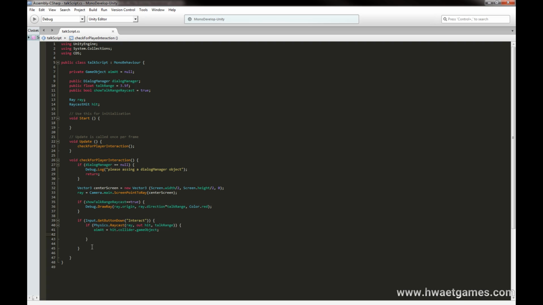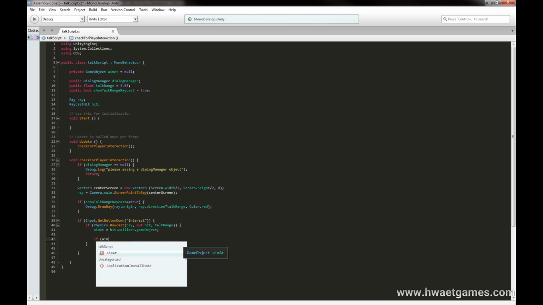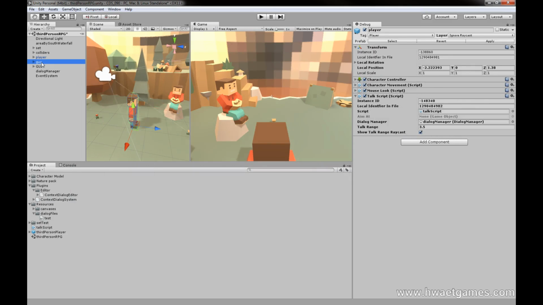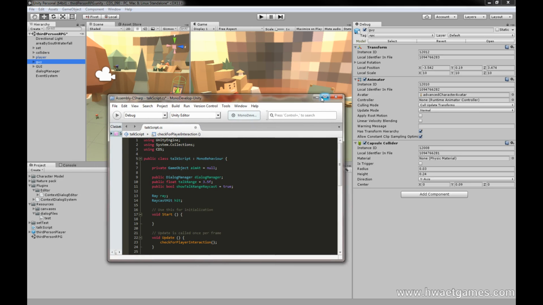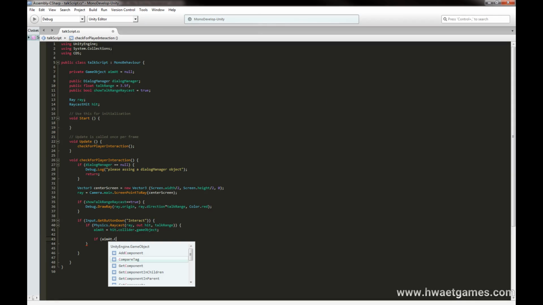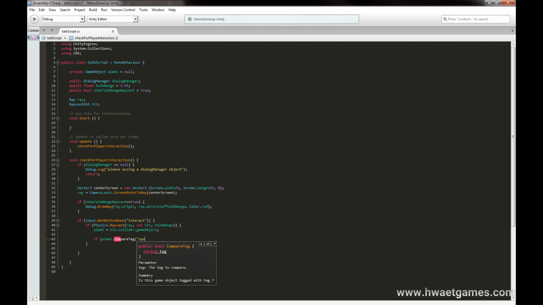Last step would be to actually call the dialog system. Say if aimed, my NPC is tagged, I believe. If I take a look at Guy, I can see he has a tag of NPC. That's nice. So I'm going to say if aimed compare tag NPC. You don't have to use tags, but this is just a quick way for me to differentiate between NPCs and rocks and trees. I'm going to take the dialog manager that I've declared earlier, and I'll call the create dialog function.